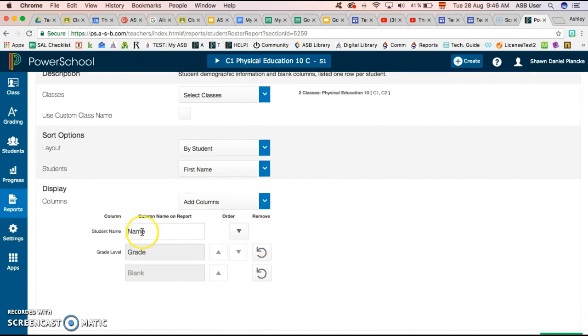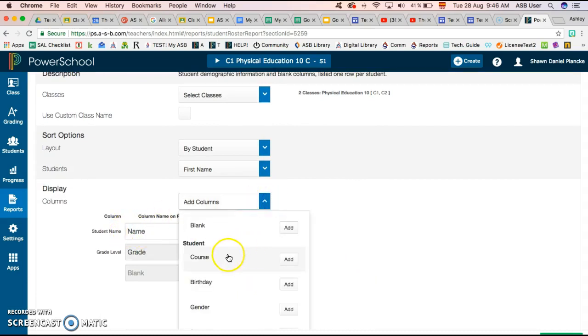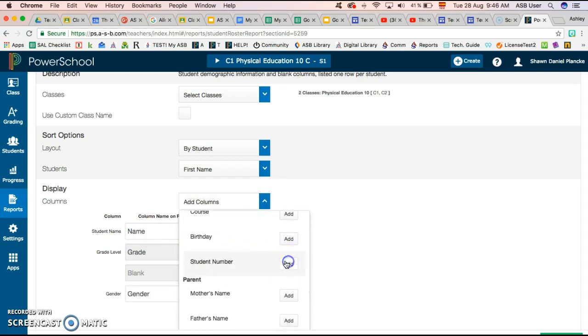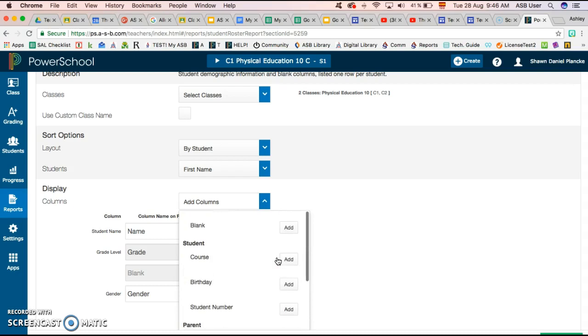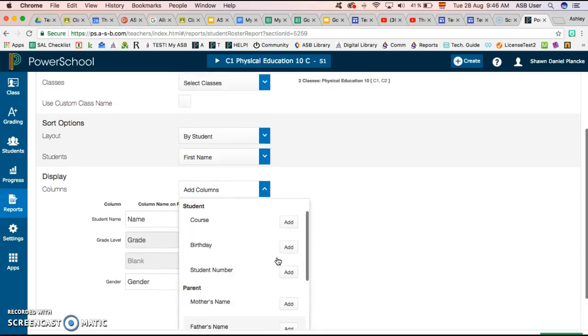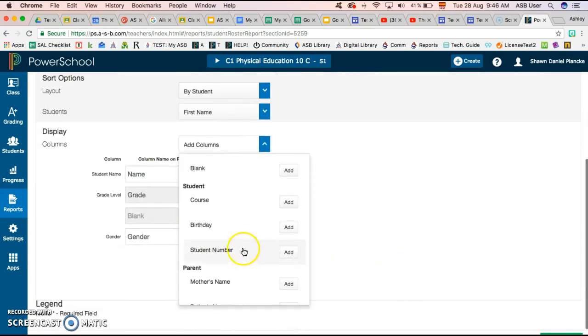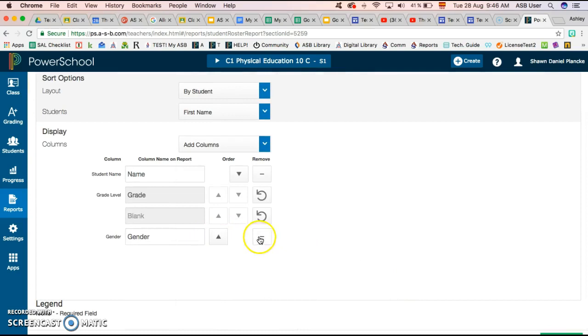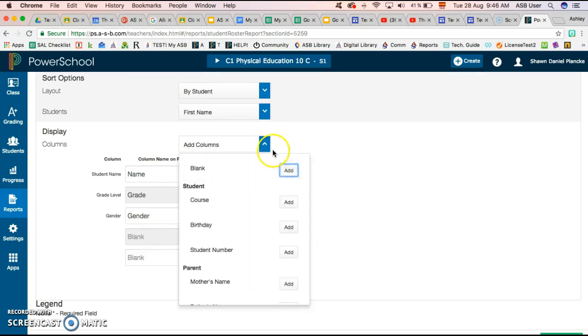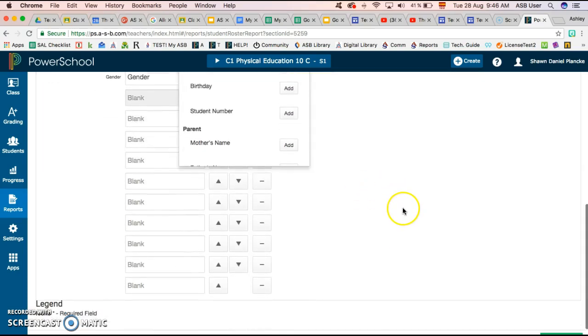So right now it's going to have a name column, and then if I want to add the gender, or even the grade level. I know I saw grade level here somewhere. Anyways, you can do that, and then there's, oh, I have gender here, so I'm just going to move it up. And you can also add blank columns. So I'm going to add a few. Maybe it's like a checklist that I want to have to show you what that looks like.